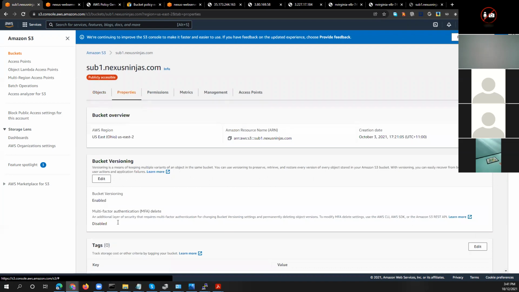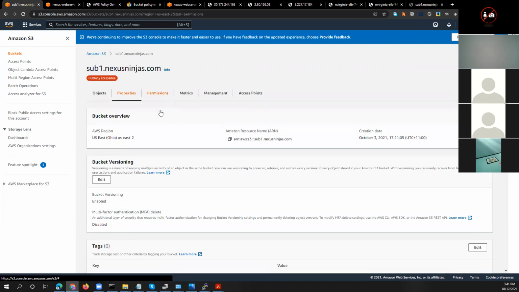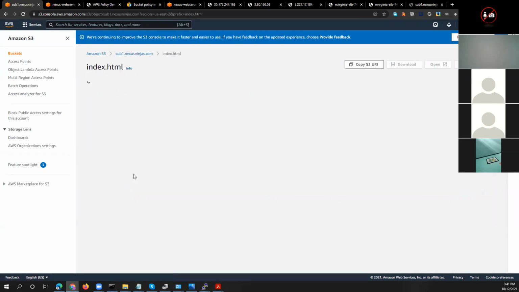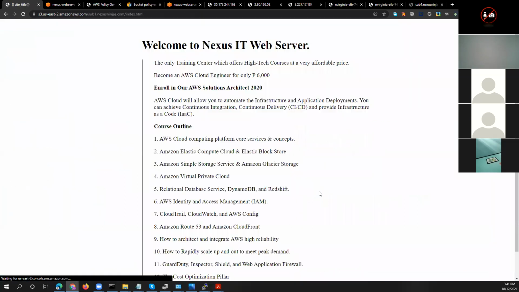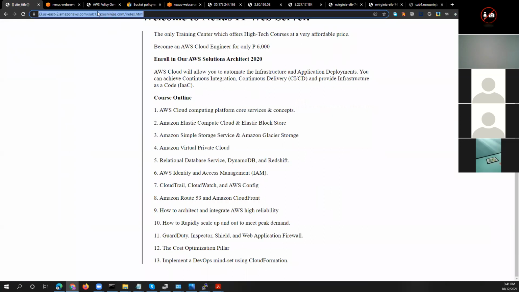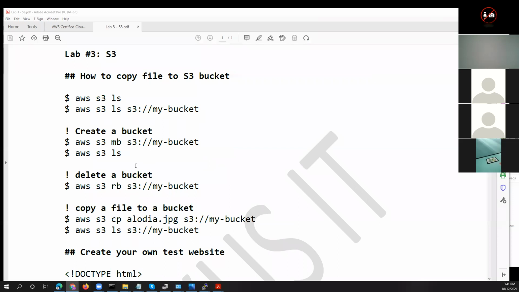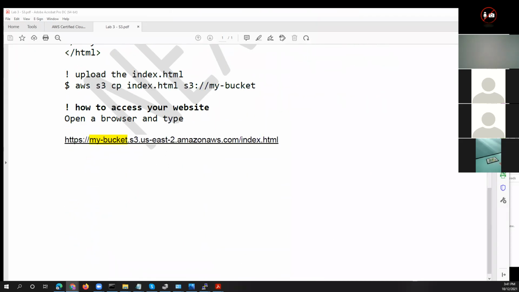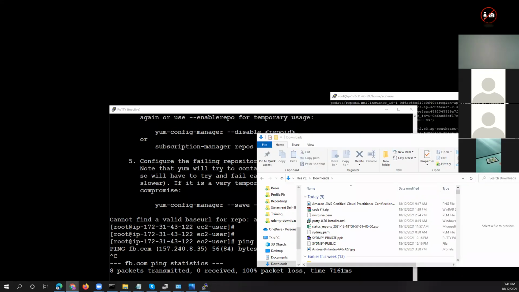Okay, any question? Index HTML, there. So, you now have your own static web server using the Amazon address. And if you want to perform this, you can do so using this one. I'm going to give this one to you. Okay, any question about S3? Okay, none. I'll save first, then we're going to proceed to the next topic.